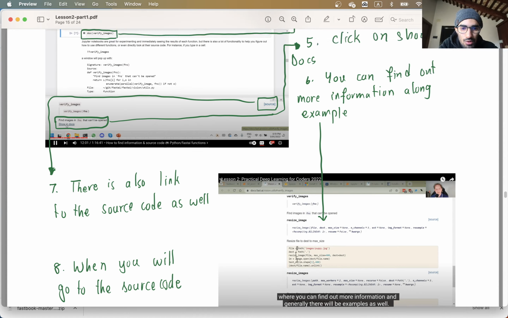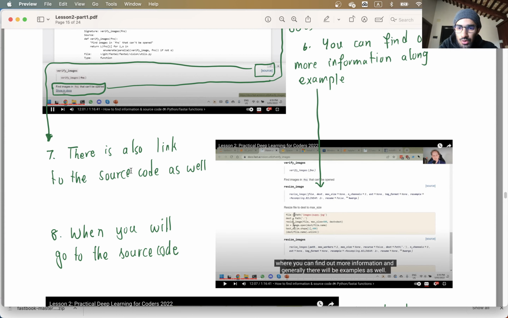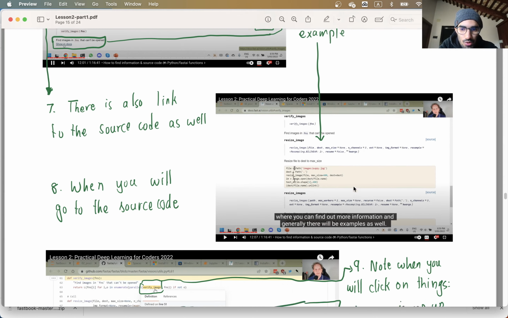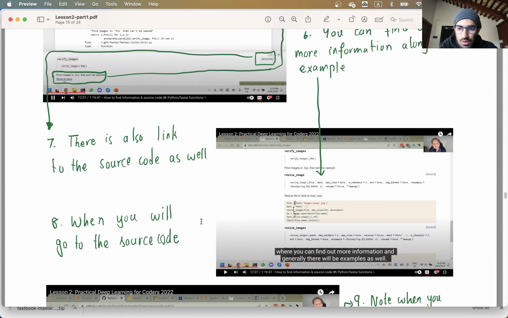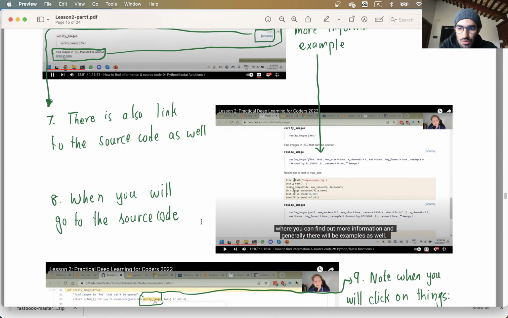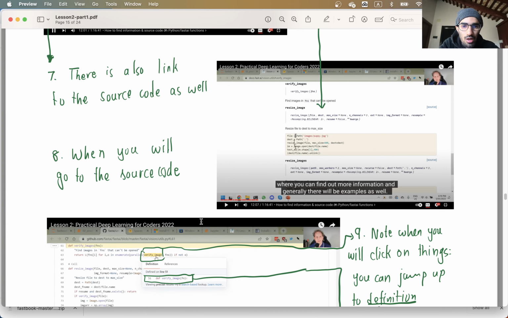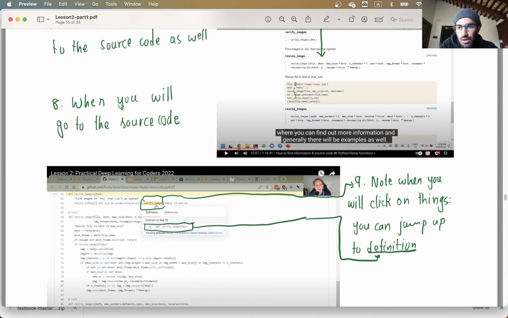If you click here, you will directly go to the source code, and if you click to the source, you will directly go to the source function. So I will show you how you can check it out and find more details about the functions we are using in FastAI, if you are interested.